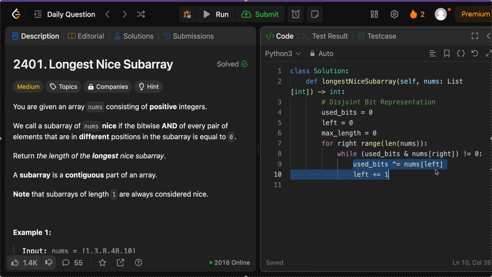And the reason why this works, again, used bits XORed by nums at left, that's going to remove nums at left again from the set of used bits. XOR, this caret symbol that you see here, is going to reverse the effect of an OR operation, right? Simulating removing that element by reversing the effect of what we did when we actually added it to the current nice subarray. And then to actually shrink the window by moving the leftmost pointer 1, we have to actually increment the left pointer until our condition is actually restored. So we're going to keep doing this while we still have overlapping elements.